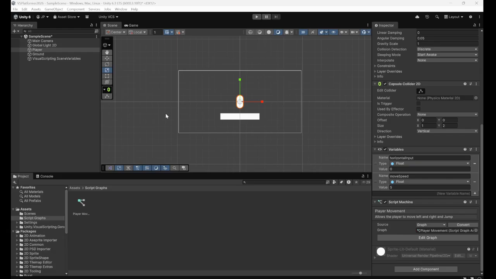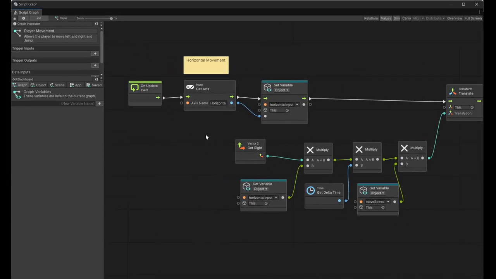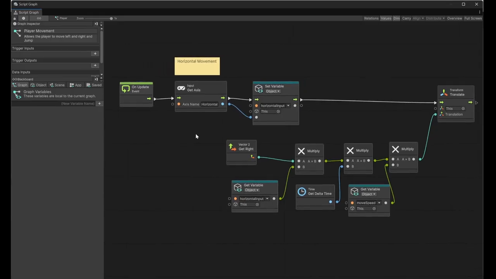Welcome back. In this video, we're going to set up jumping for our 2D visual scripting platform. Let's get right into it. For this one, I'm going to go back to the player movement script that we had recently built, and I am going to add on to it to add jumping.